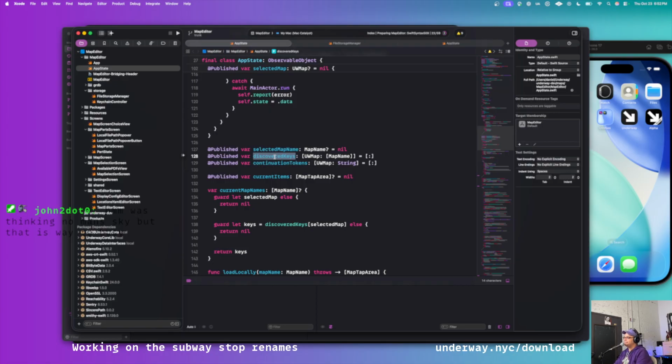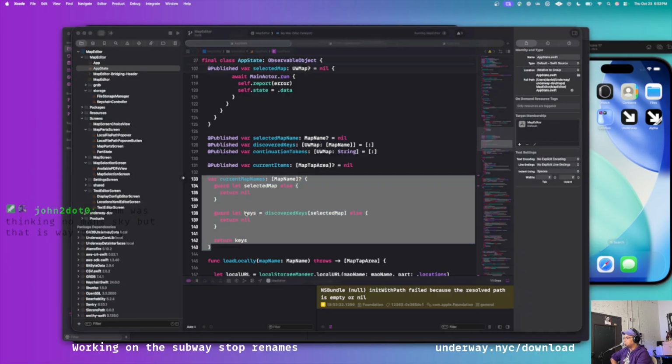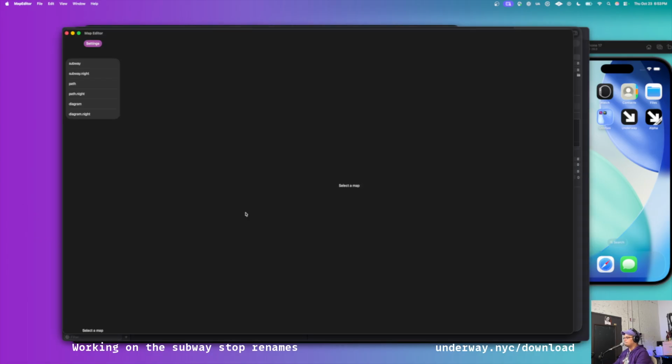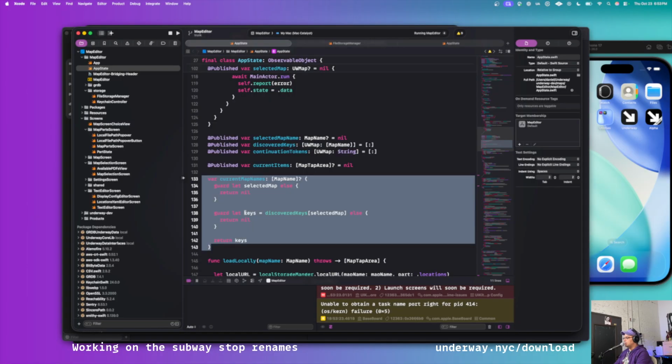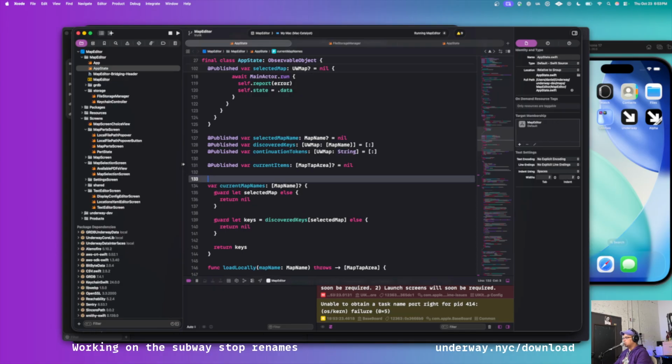Let's see if I can describe the problem real quick. I guess without getting too much into the details, technically this current map name is not a state and it's not published. So when it changes, it's not affecting stuff in the UI. So I want to make this published.